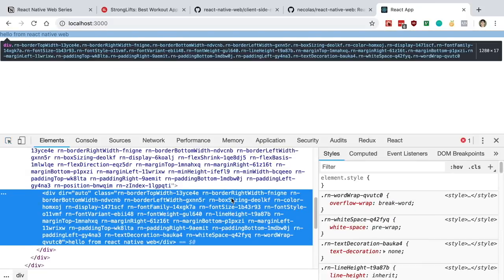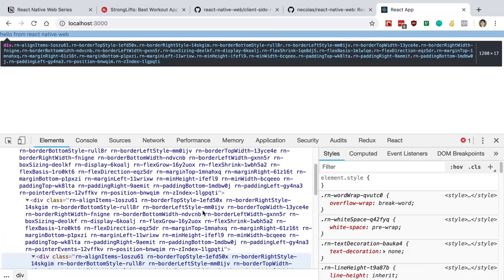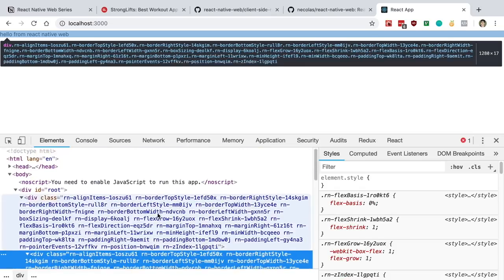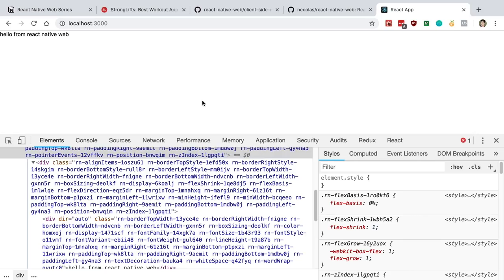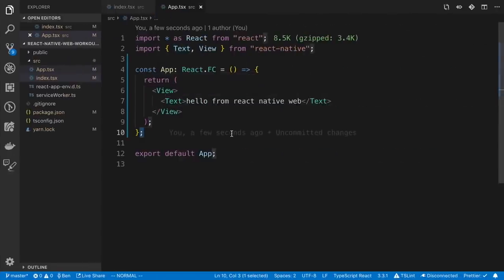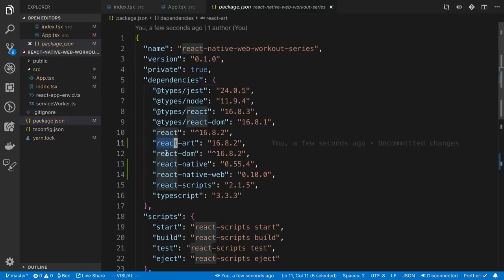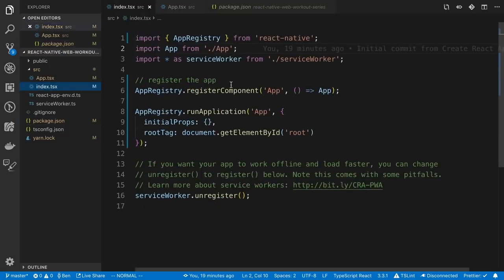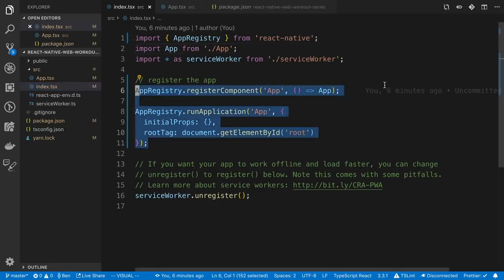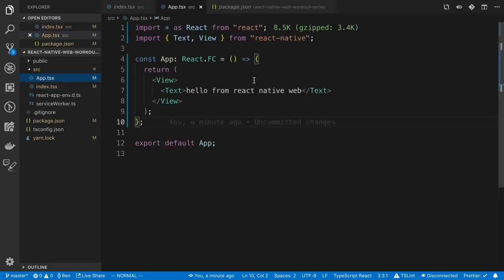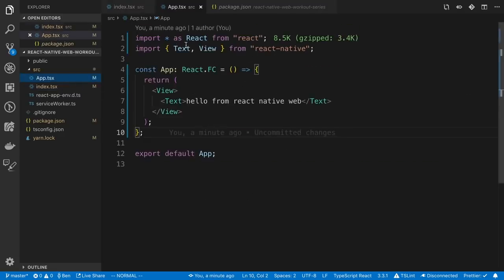You'll notice with React Native Web, it spits out a whole bunch of classes for us. That's an interesting thing I noticed, but anyway, that's kind of your introduction to React Native Web of how to set it up. Recap of what we did: we installed 3 packages, React Art, React Native, and React Native Web. And then inside our index.tsx, we initialized our app using this bit of code that we got from the README instead of the React DOM. And then in our app, we're just going to go ahead and continue to flesh out this thing using React Native components.